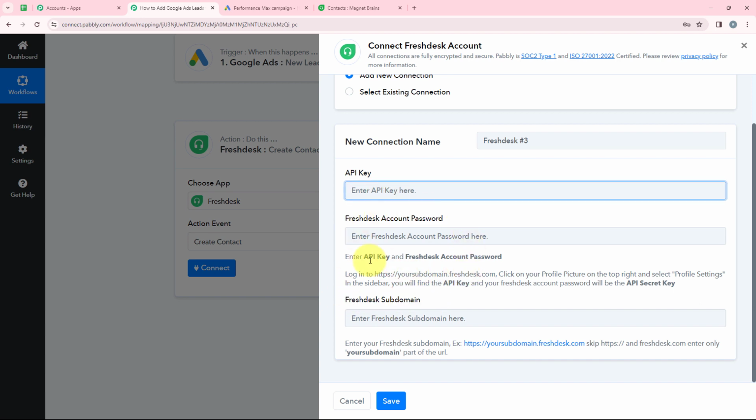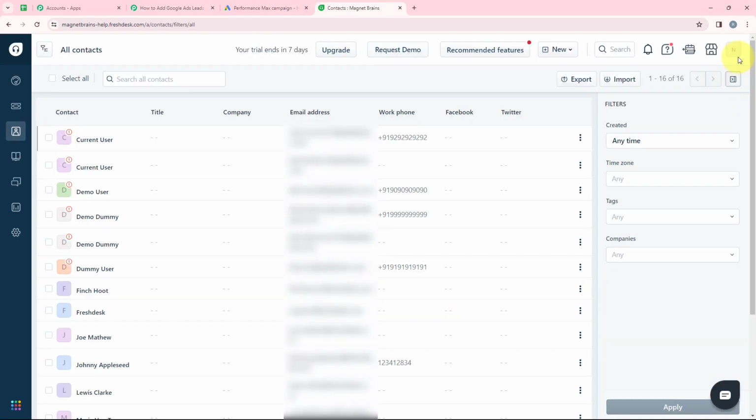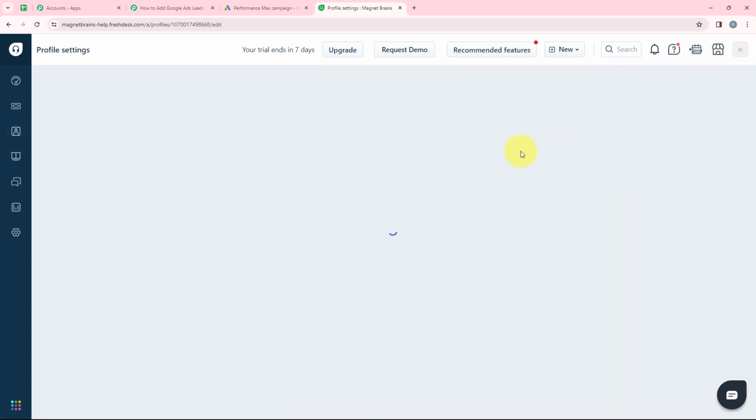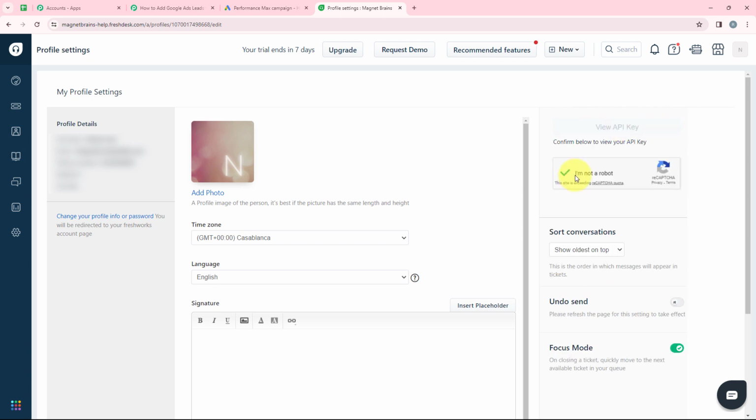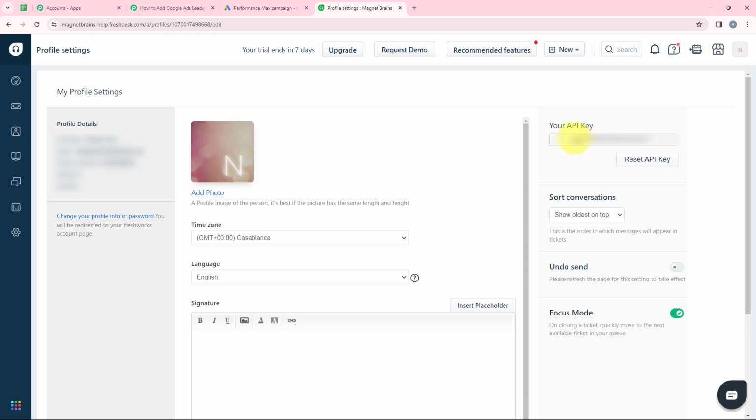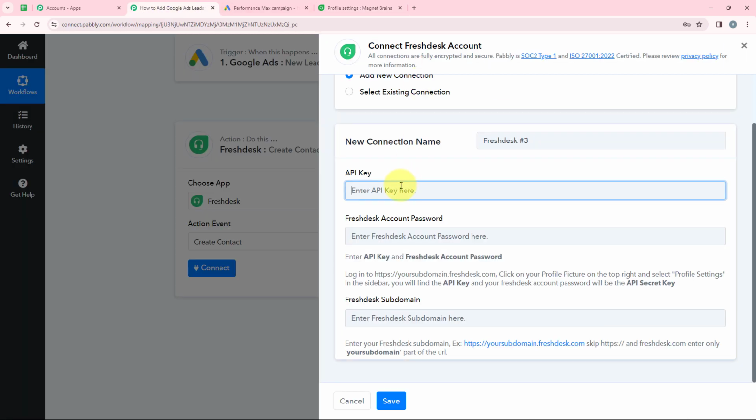So for that, we are going to read the instructions, and it is saying click on your profile picture on the top right and select profile settings. In the sidebar, you will find API key. So we are going to open our Freshdesk account and we'll click on our profile picture and then profile settings. And now you can see it is saying view API key. So we are going to click over here. And yes, here is my API key. So I'll just copy this key and paste it in my Pabbly's workflow.